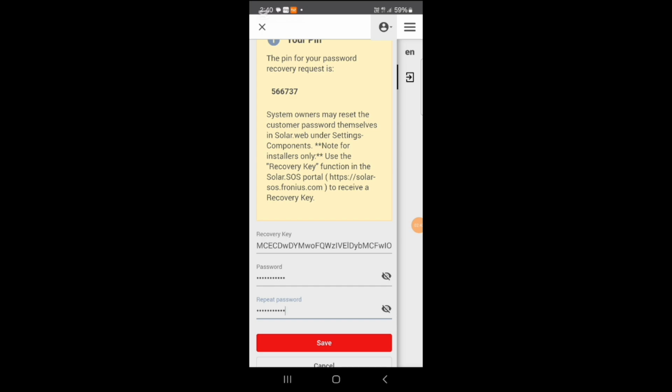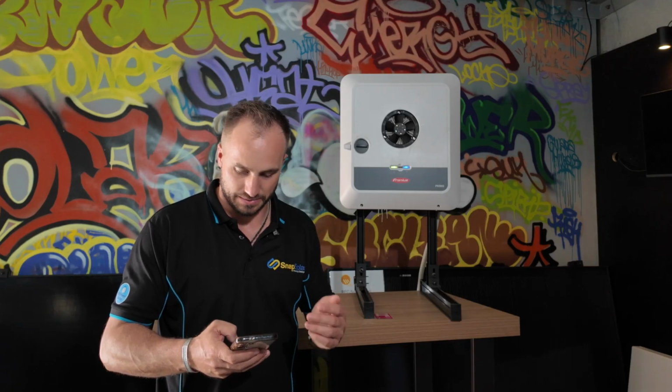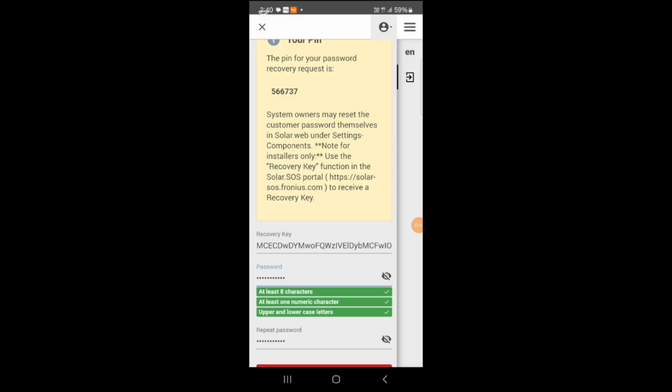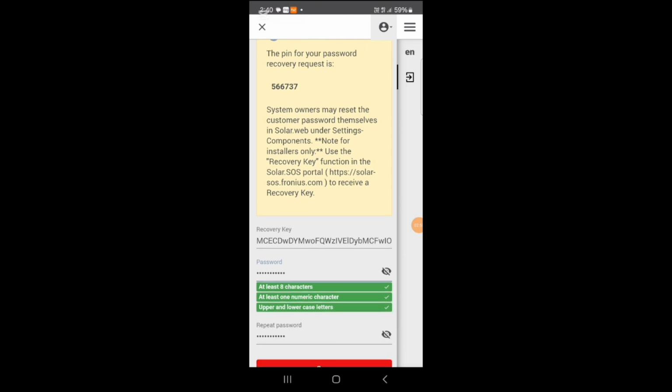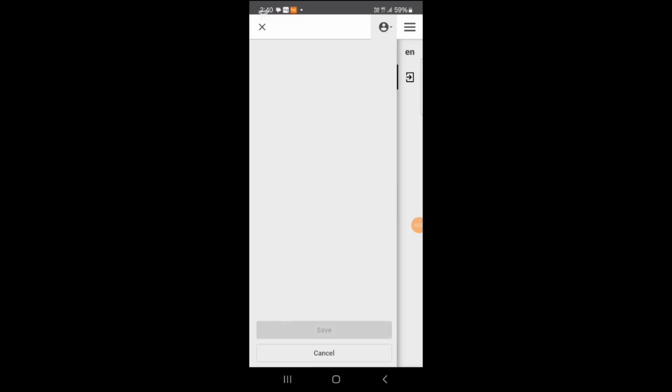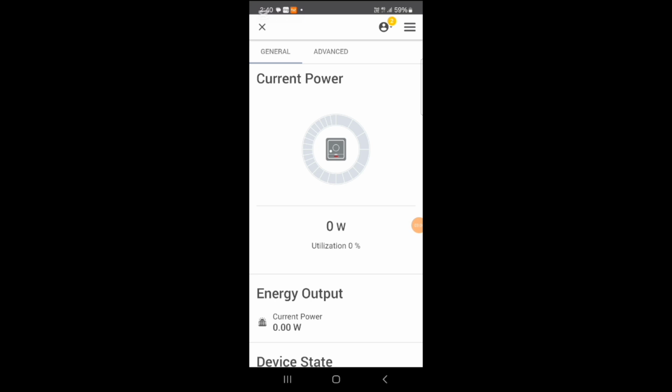Now, as you would have seen, there are some keys that we need to hit in terms of 8 characters, at least 1 numerical character and 1 upper and lower case. So there are certain fields that are required to generate a successful password. Now that that's been done, the customer selects save, and that customer's password has now successfully been reset.